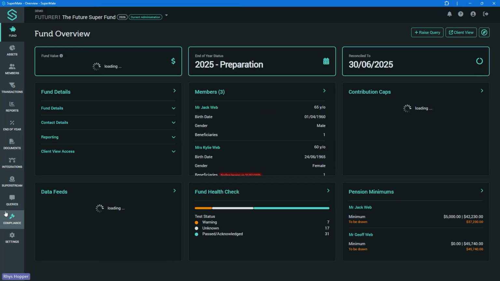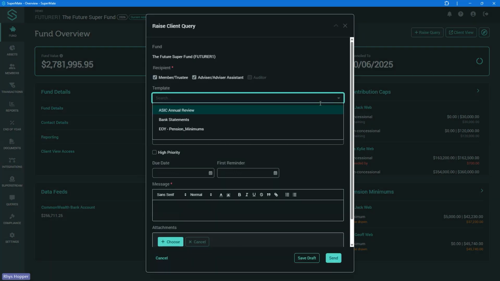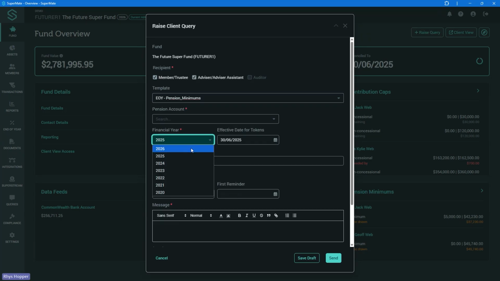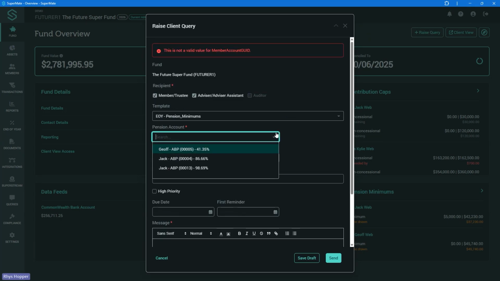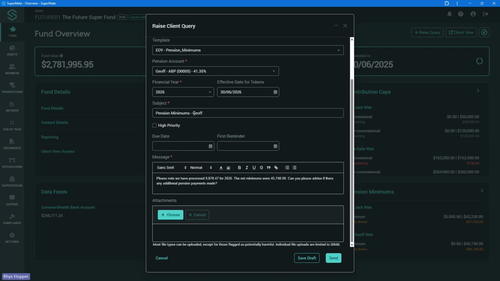Well, I can raise a query from any screen. So I'll just go to this one, select end of year, say that I want a 26 financial year and choose Jeff. And you can see here that the subject now says pension minimums for Jeff. It's grabbed the dollar figures for what has been paid today and what the minimum is for Jeff.